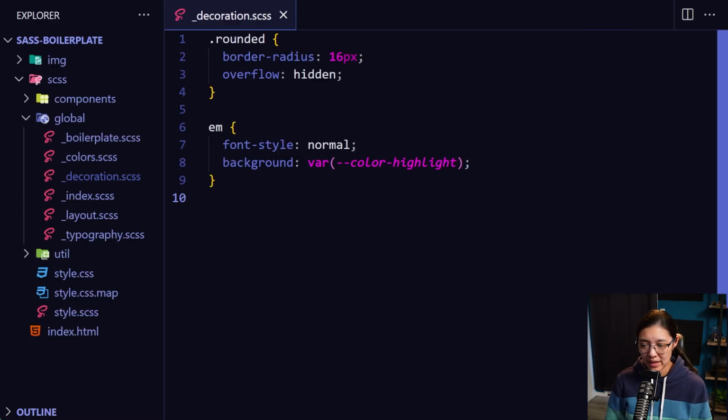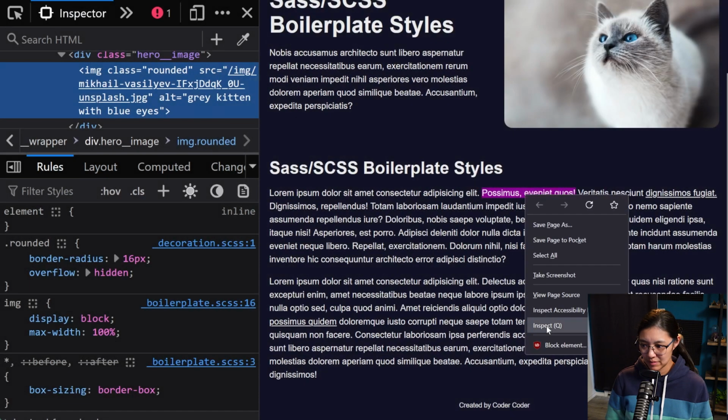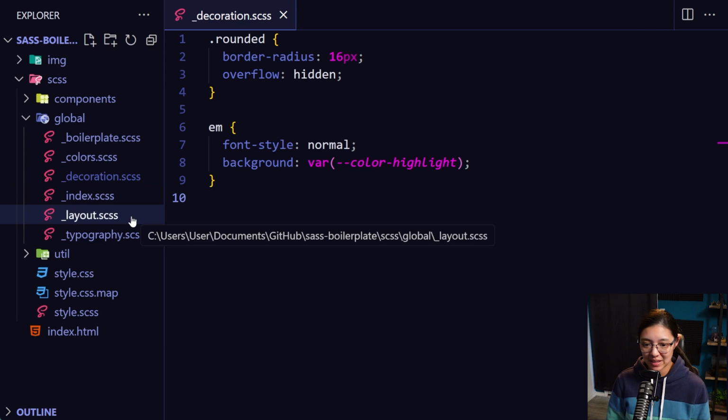And then I've also added a style for the EM or emphasis tag, and this adds a highlight background color to text that is inside the EM tag. And you can see that on the website in this paragraph down here. It has the EM tag. So these are just a couple examples of decorative styles you can add to your project. You can expand on this and add any other decorative types of styles that can be used anywhere in the website. For example, you could add a background image with an SVG pattern, or you could add a linear gradient background to some text. All right, let's move on and look at the next file, which is the layout.scss file.